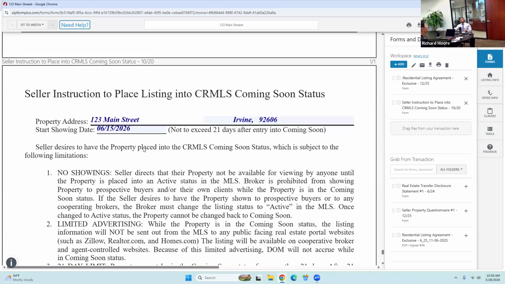You can put your sign out in front of the house, but it has to say coming soon, and then the date it's going to become active. Coming soon, June 15th. But you can't show it, and if you do show it, you have to convert it to active within the next day.